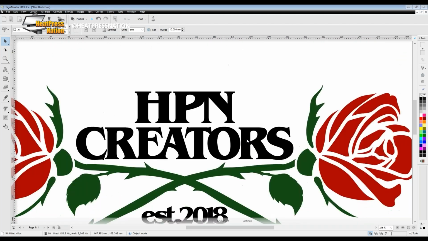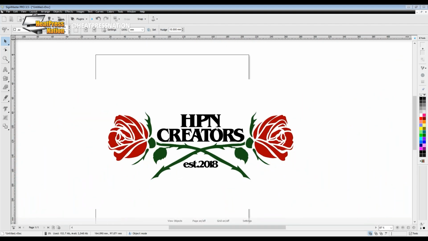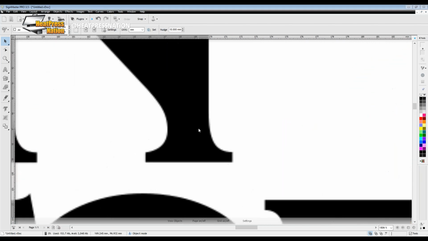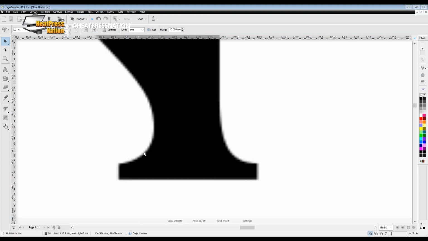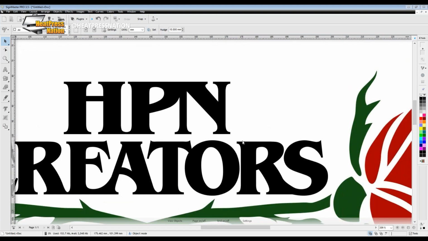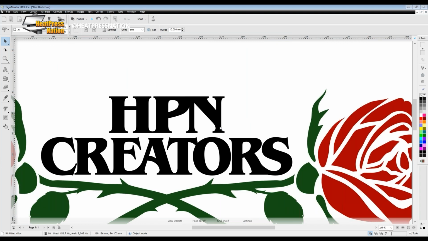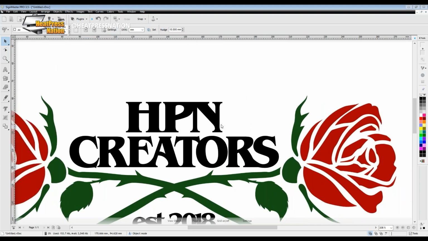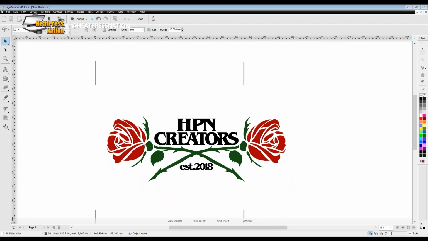So here's the thing about vinyl cutters: you have to have your design in a vector format. This graphic is made up of a bunch of pixels, so it is not a vector graphic. This is what we would call a raster image, meaning it's made up of a bunch of individual pixels. Your vinyl cutter does not read pixels. It reads only vector, which is lines. The short version is your vinyl cutter only reads lines and shapes. It does not read pixels.